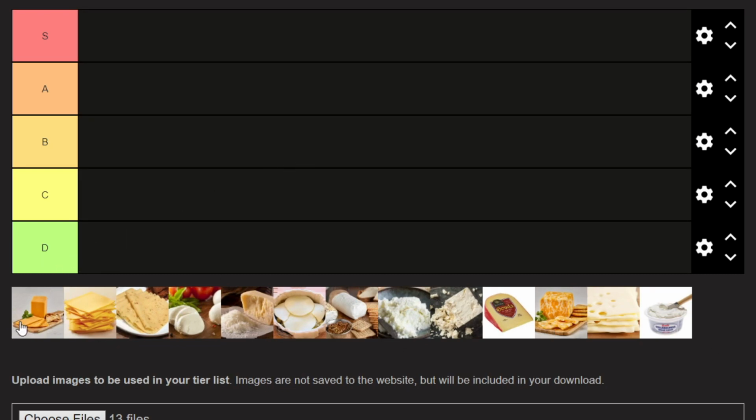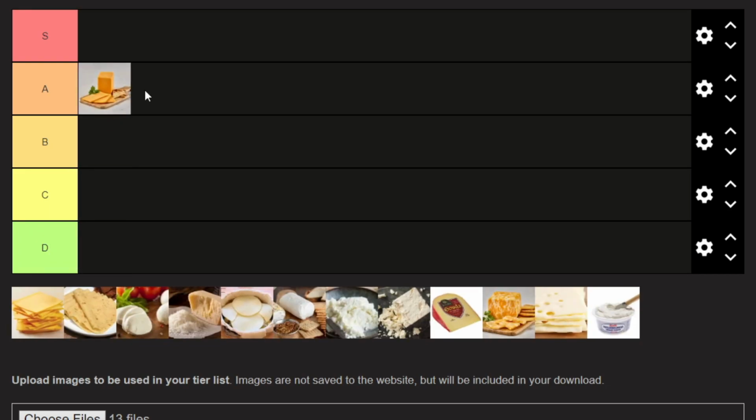Cheddar cheese is a good baseline cheese. I'm gonna put it in A tier. It's a solid cheese. You have sharp, you have different variants, but it's a good baseline cheese. It's good for quesadillas, grilled cheese, things like that. It's a pretty solid cheese.